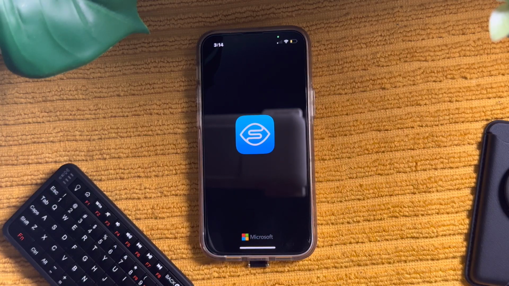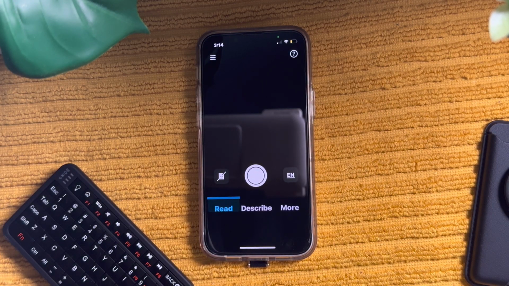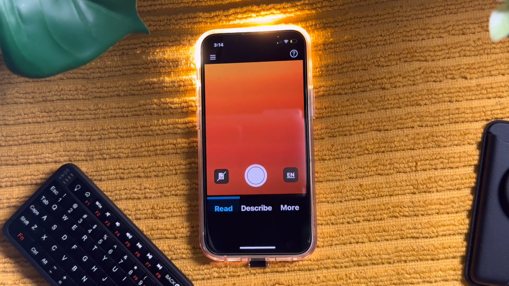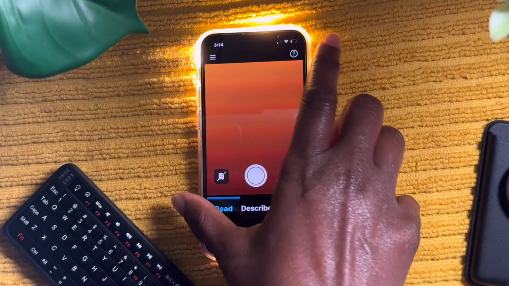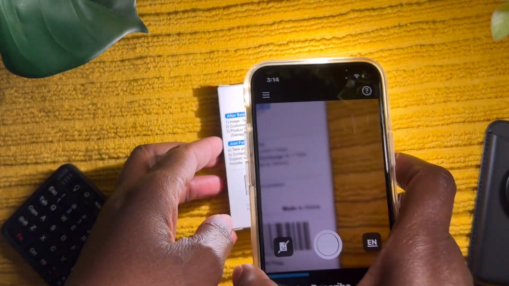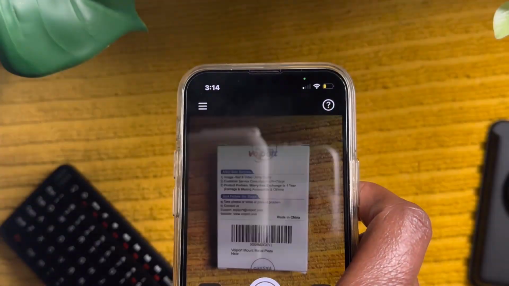There is another option called Seeing AI. So just like Envision, it also allows you to import PDFs and images. And both, by the way, I didn't share this earlier, but both allow you to scan documents. So if you have a paper document, you can just hover over.